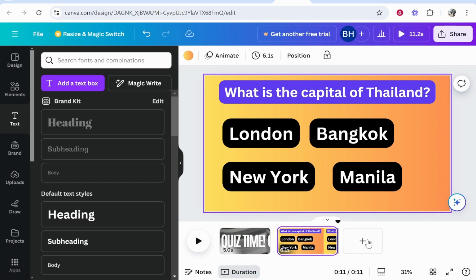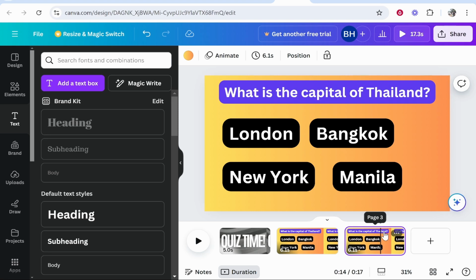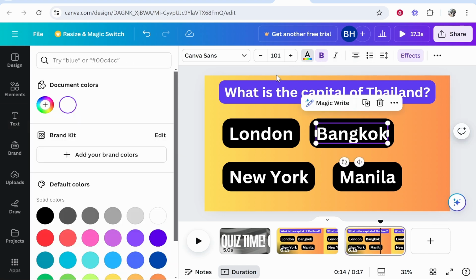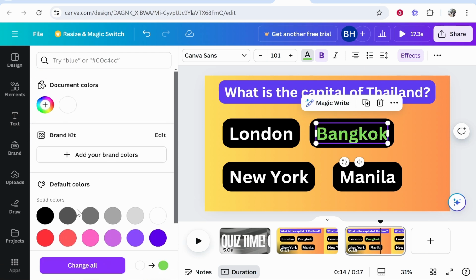So now once you've got the questions, you obviously need to highlight which one is the correct one. To do that, right click on your quiz page, duplicate the page, and now on this duplicated page, make sure you click on it, and that should be page 3 if you've got an intro page. You can then click on the right answer. You can then go ahead and change the color and basically highlight that this is the right color. So we're going to change the color of Bangkok to green just to kind of show that it is correct.